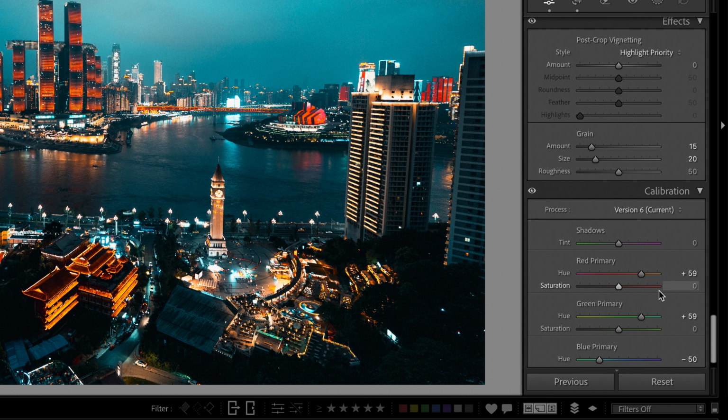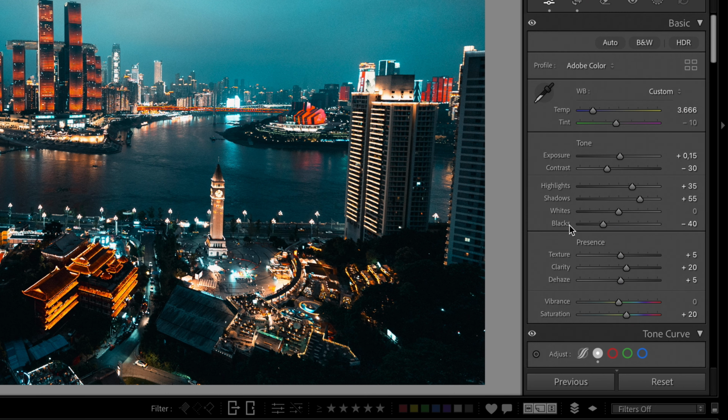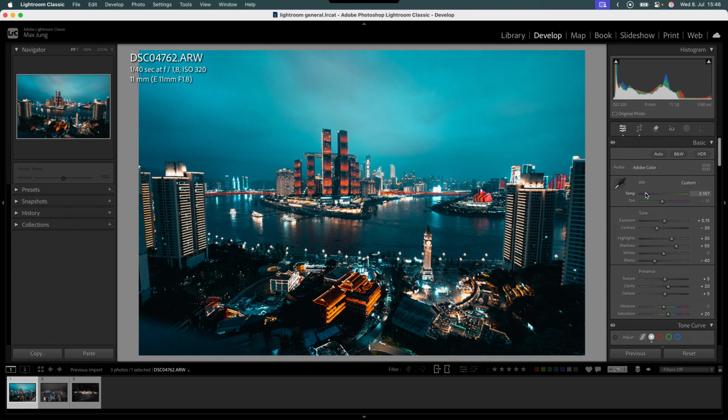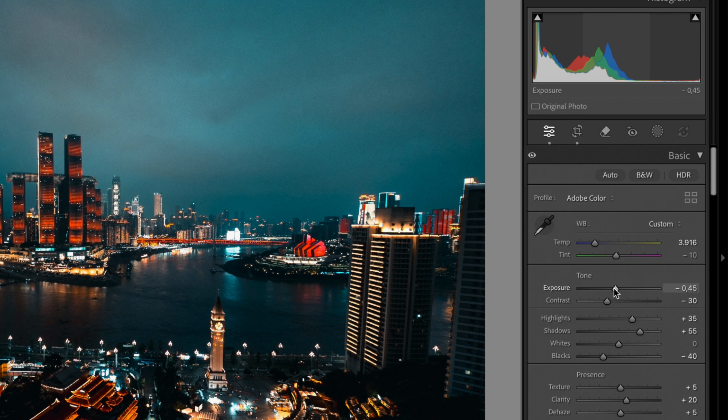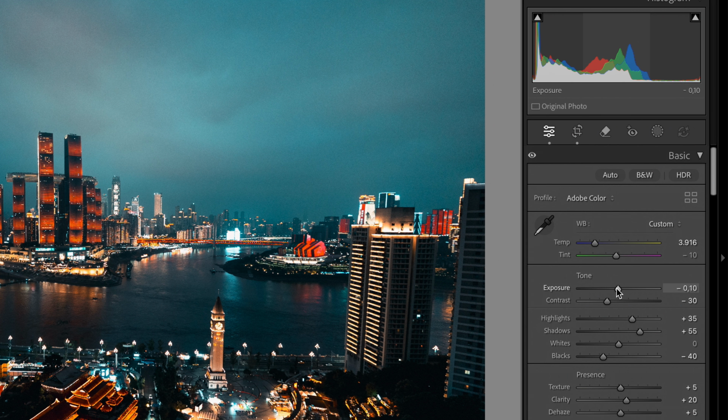And lastly, also again, jump to calibration, and I like to maybe decrease the reds and the greens by a little bit, maybe like -10 for the red. And if you're happy, you can again check your white balance, whether or not you like it more orange or more blue. I think somewhere like here is amazing for that image. And again, check your exposure, maybe increase it if you think your image is too dark, or decrease it if you think your image is too bright.